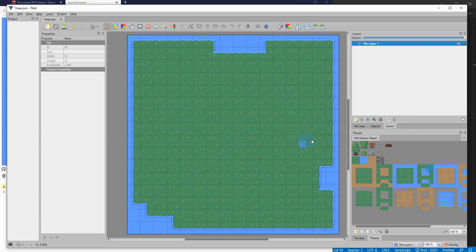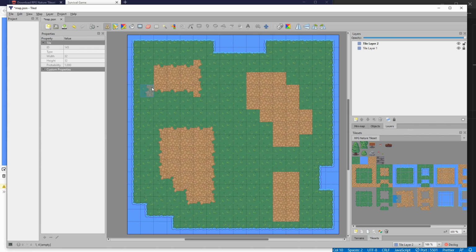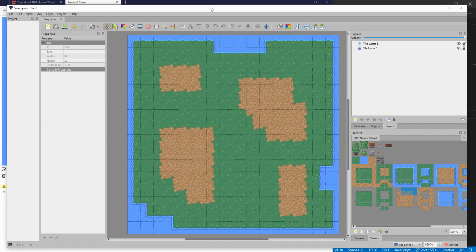Okay, so we pretty well finished with that layer, so we can actually stop ourselves from editing it by clicking this lock here. And let's create another layer, and let's draw just a little bit of variety on this to get rid of the blandness of all this green. So that will do for our second layer.